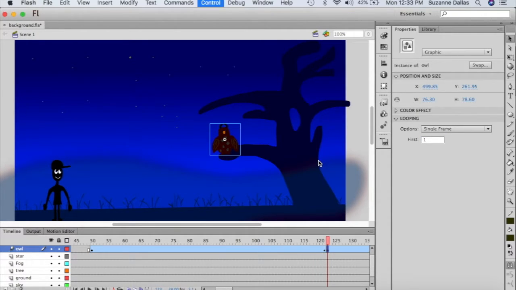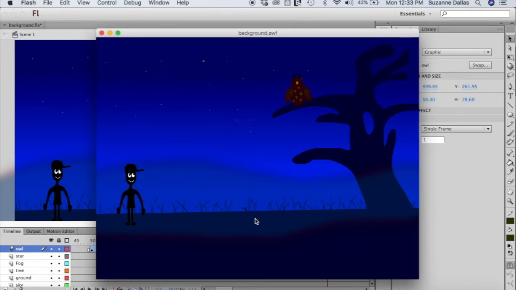Oops, I just exported it because I did Command being on a Mac. I'm not going to do that. Well, it'll preview it this way. So we've got the owl moving down to the next branch, flapping its wings.